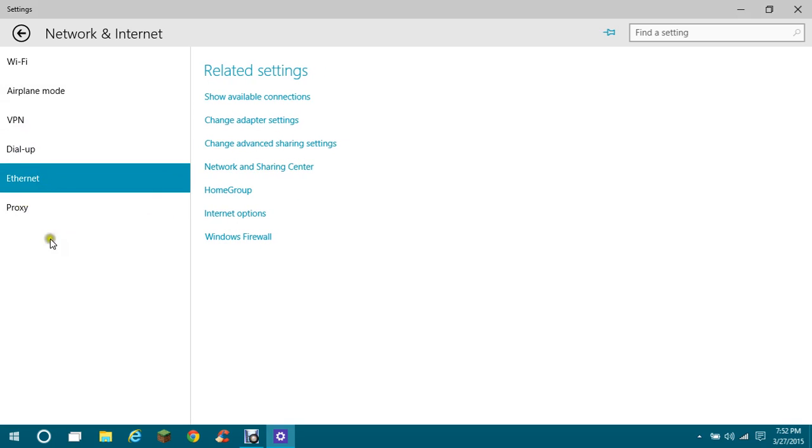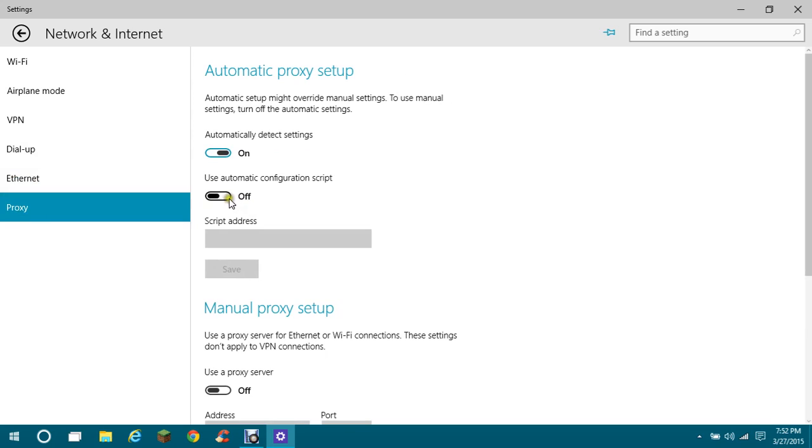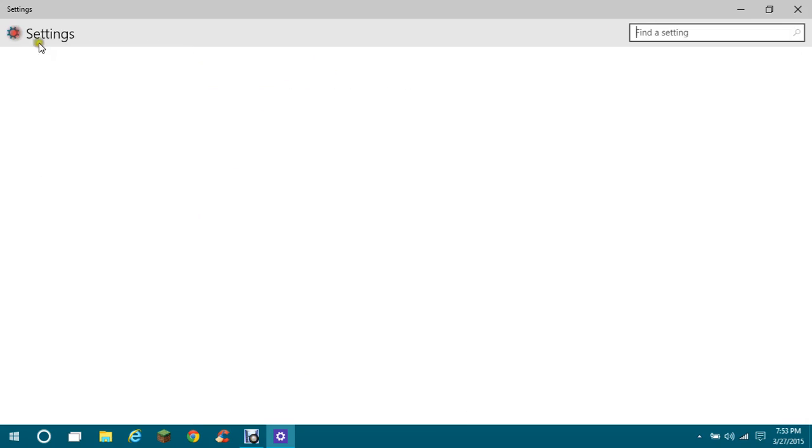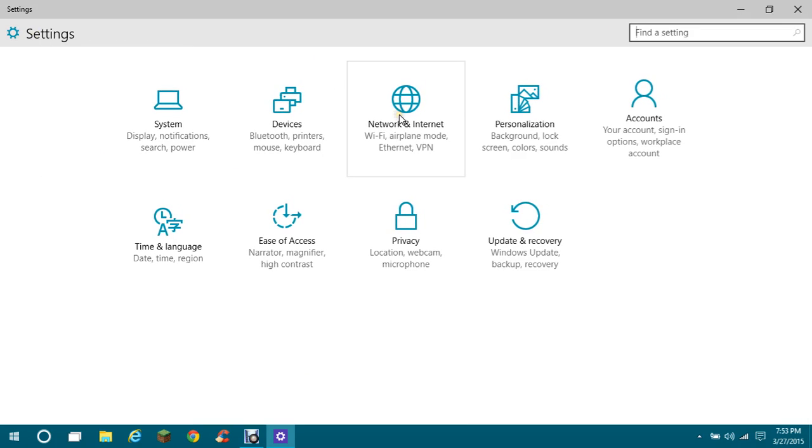Dial up, if you still have dial up, which nobody does anymore. I don't even know why they have it in there. Related settings. Show available connections for Ethernet. Change adapter settings. Change advanced. So I guess that would come in handy if you had a desktop. Use automatic configuration script. No, because I don't bother with scripts. I'm not even familiar with them, really, that much.